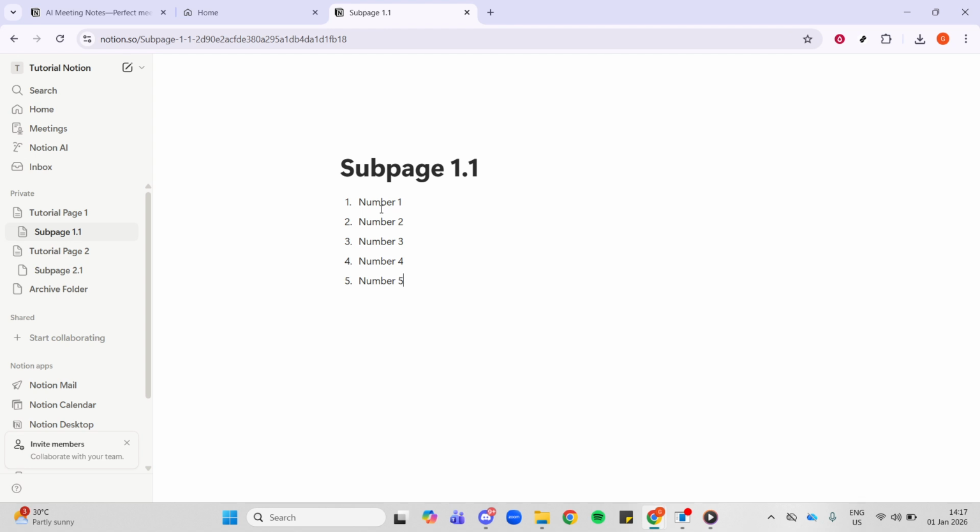If you need a blank line inside the same numbered item for clarity, hold Shift and press Enter to create a line break without starting a new number. And if you want to reorder items later, you can drag them up or down using the handle to the left of each line. The numbering updates automatically to stay correct.